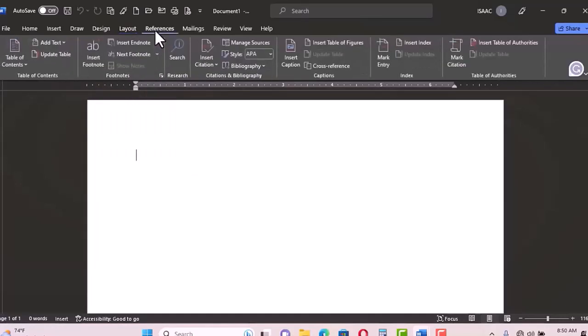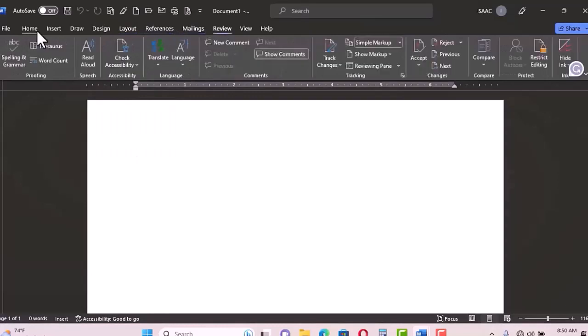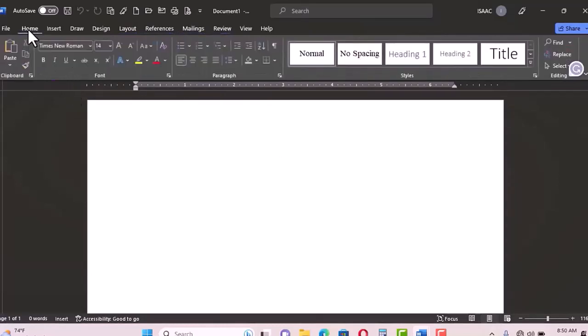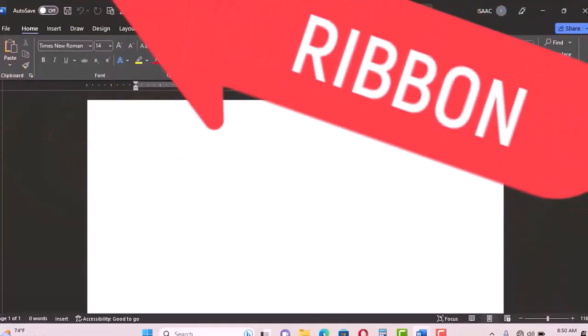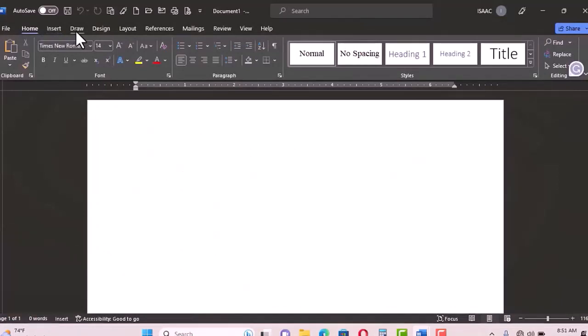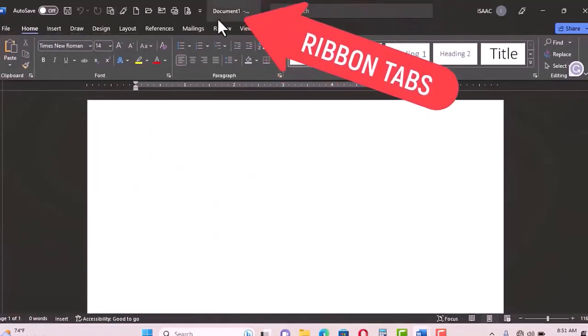You have the References tab, the Mailings. So when you click on each tab, it displays each group, as I said. By default, it is always on the Home tab. The Home tab consists of the Font group, the Paragraph group, the Styles group, and the rest. And from this end to that end is called the ribbon, where you have the Insert, the Draw, the ribbon tabs.